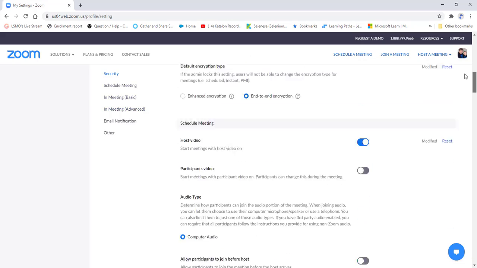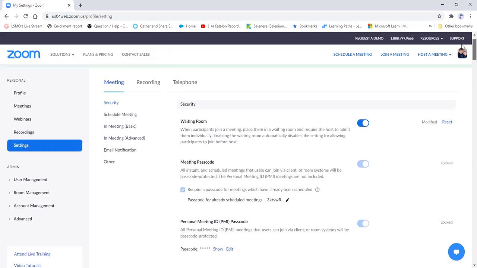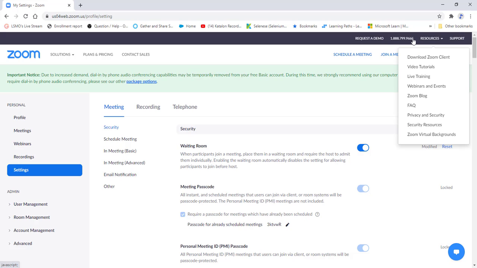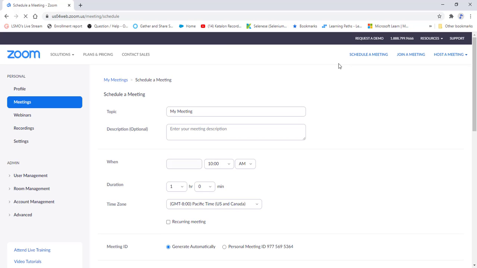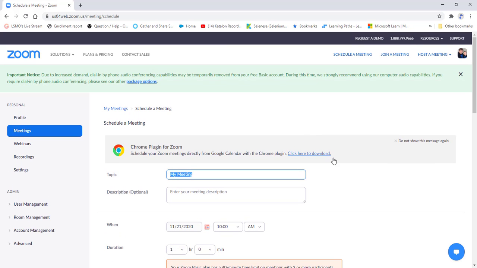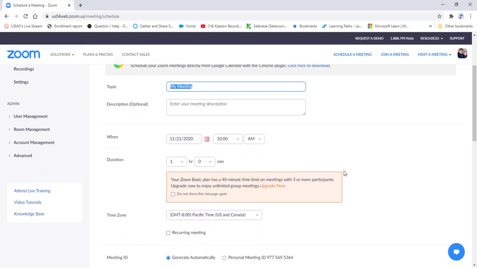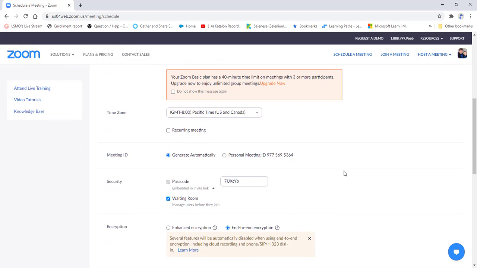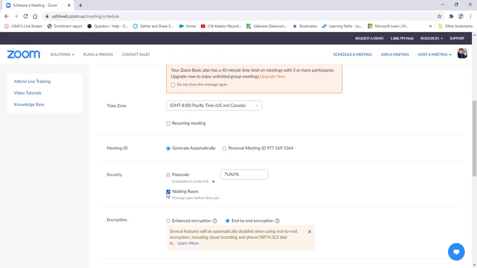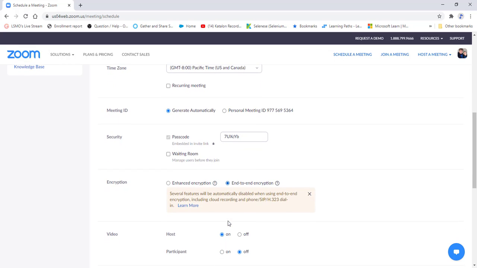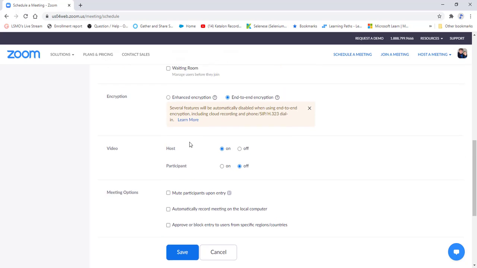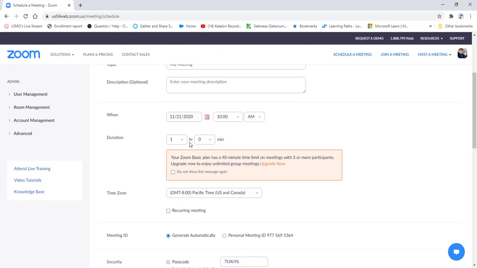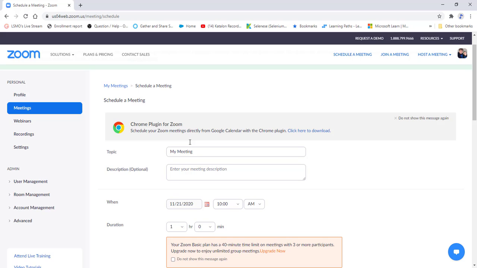So that's just kind of a rundown of all the settings that you have in the free version of Zoom. Like I said, when you schedule a meeting, you're going to be able to override a lot of these things. When I click schedule a meeting and I come down here, you'll notice that waiting room is turned on because I had that set in the defaults, but I can now turn that off if for this particular meeting I don't want to do that. So some of those settings we set are just defaults that you can then override when you schedule the meeting.